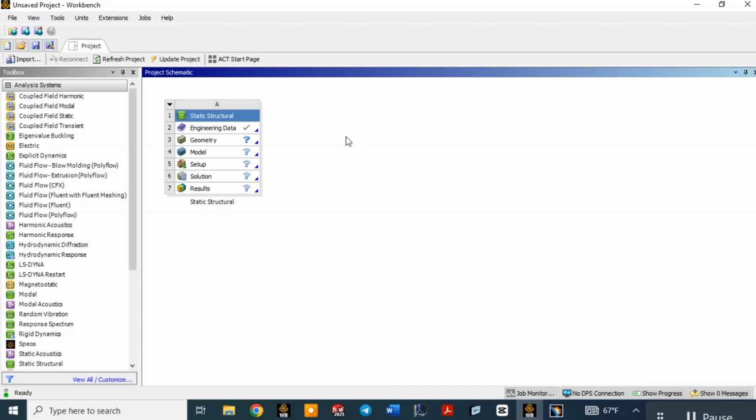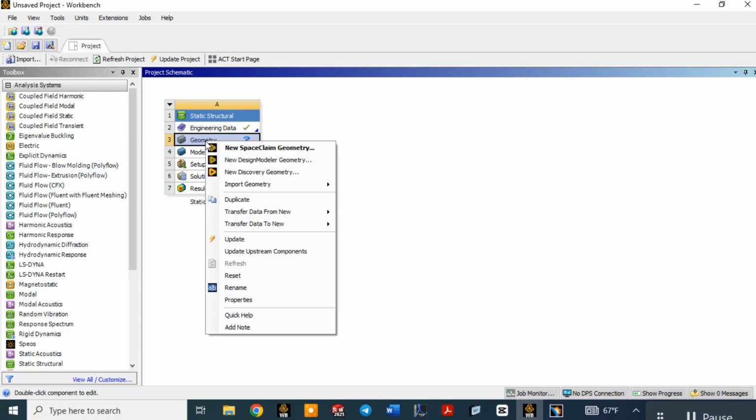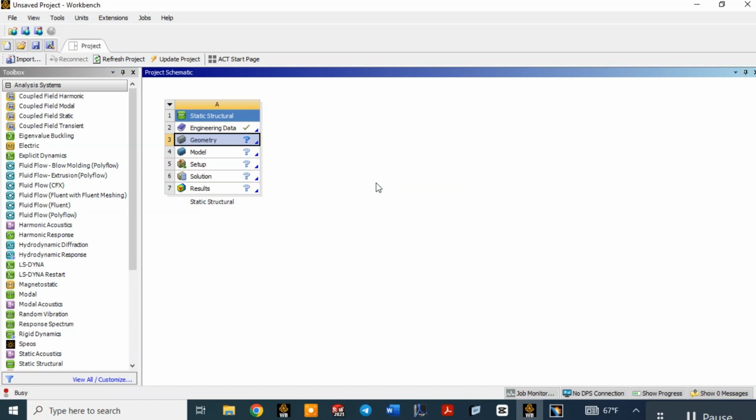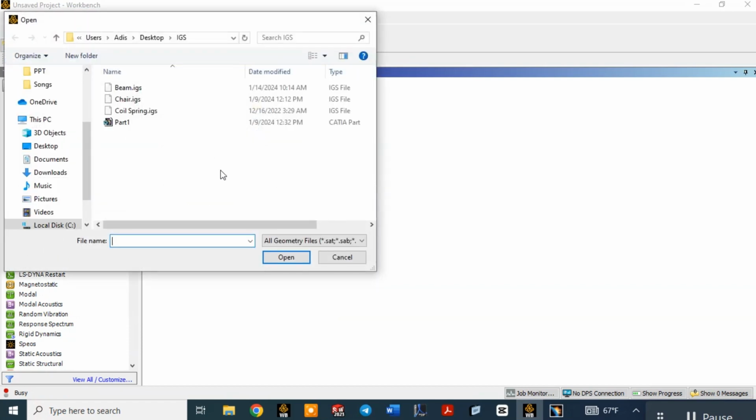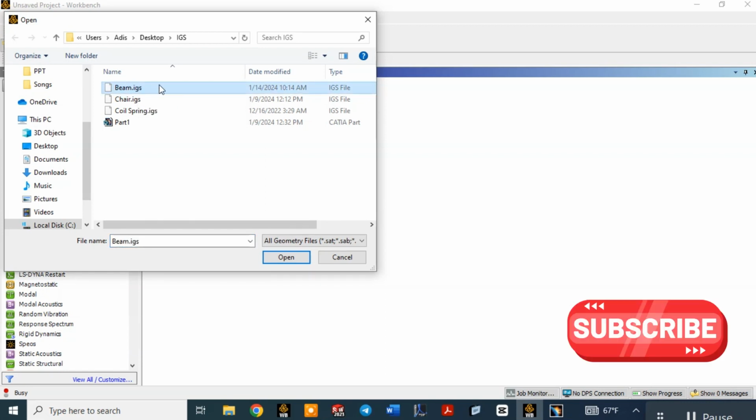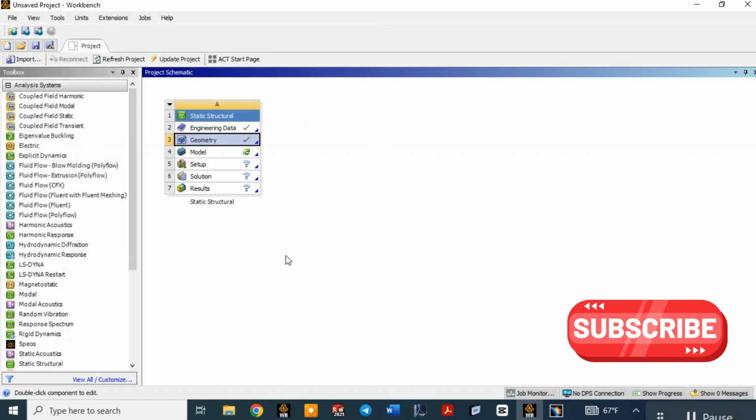So now just go to geometry and then right click on it and let us import our geometry. Over here I just get BeamIGS. You have to go to the folder where you just saved your geometry. So I already get it, BeamIGS, so I will open it. And now the geometry has already been imported.